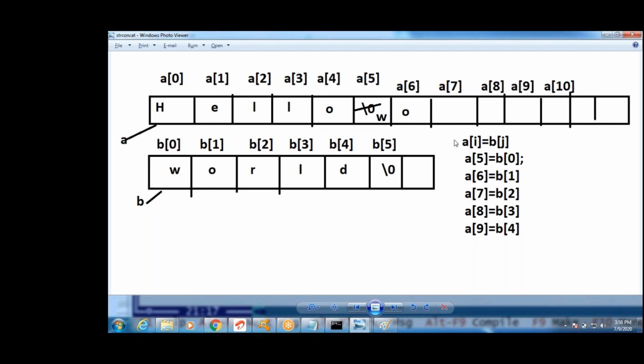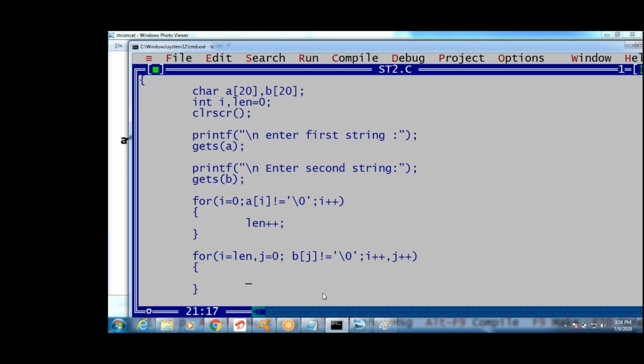Yeah. But one small mistake, same as the previous program. Once executed, one error: j is not declared. Undefined symbol j. Declare j also, guys. If you are using any value, you should declare it first. Enter first string. I entered hello.